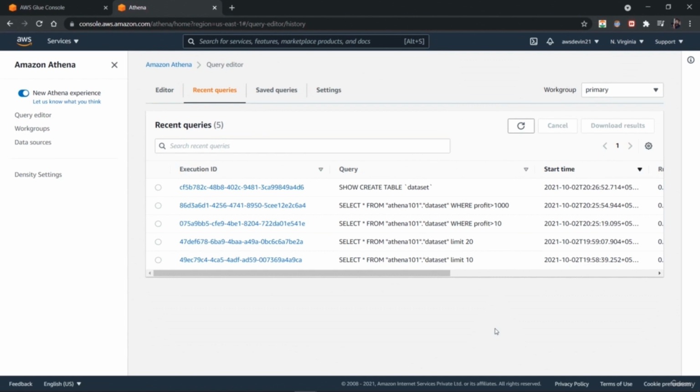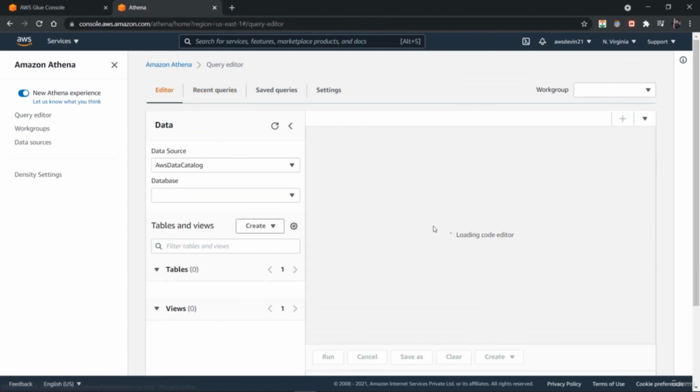So this is how you save and create SQL queries using Athena. Try to create your own query, keep learning and keep moving ahead.